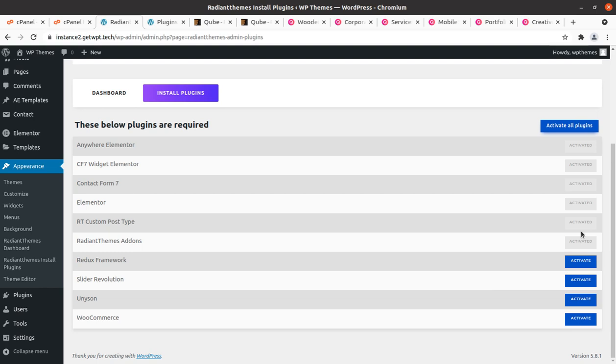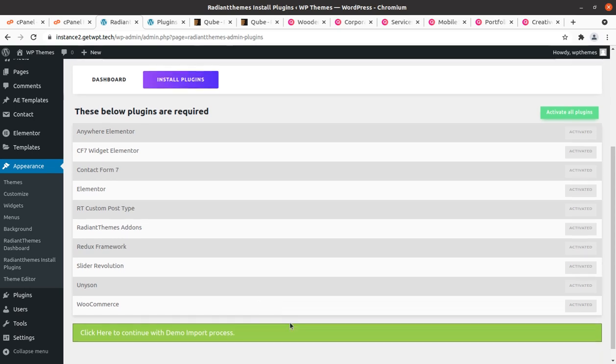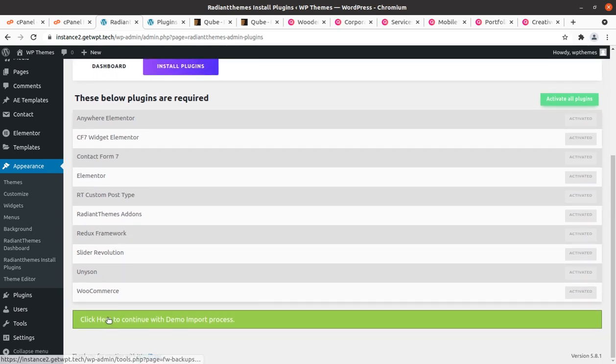And now we have to install the rest of the plugins. So we can simply click on activate all plugins, and Redux framework has been installed. Slider Revolution is being installed. Unison, and WooCommerce is the last one. So it is very simple, and now we have an option to click here to continue with the demo import process. Simply click on it.